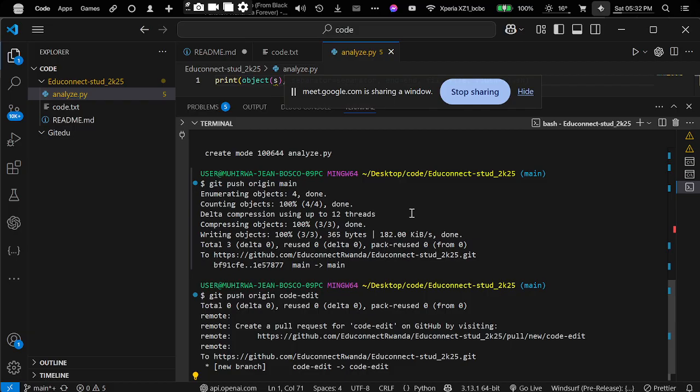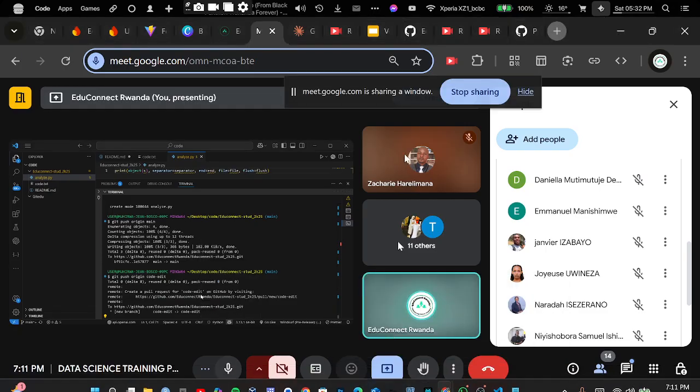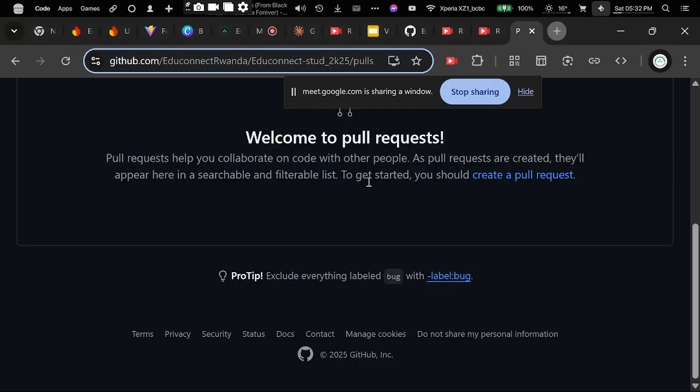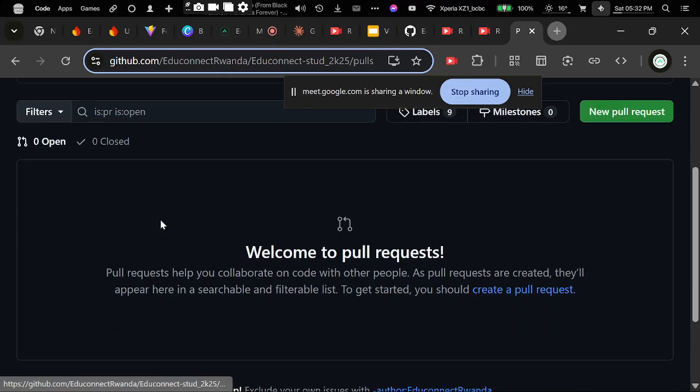Everyone do that so that we can proceed. Can I verify? I put this branch in the name of Zachary. Maybe you can verify from my side. Let me verify. You just created a branch? Yes, in the name of Zachary.